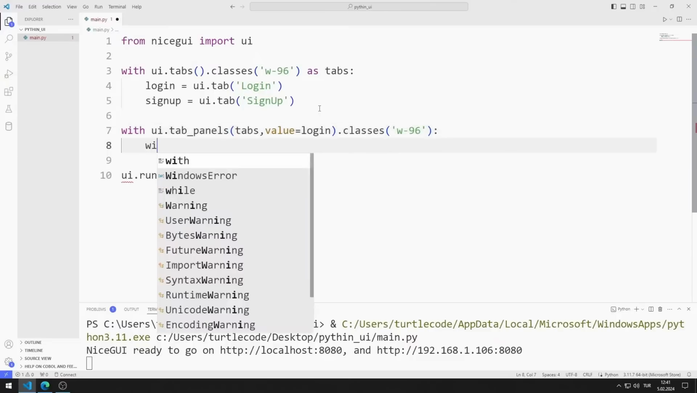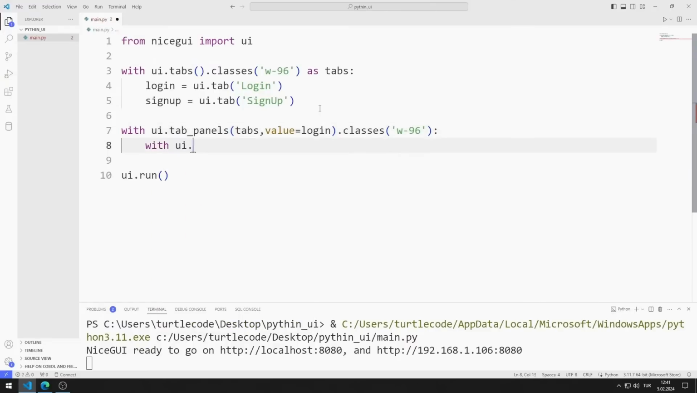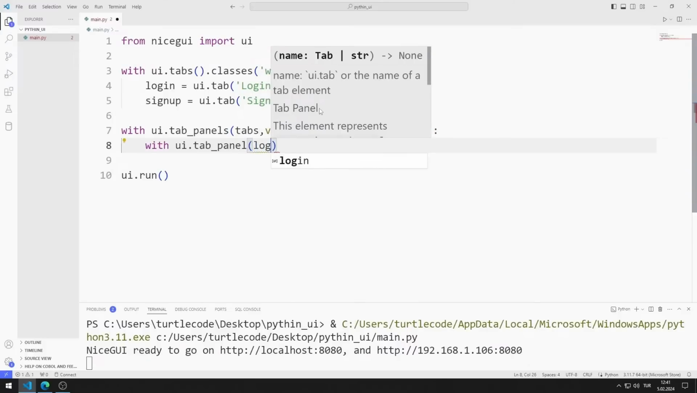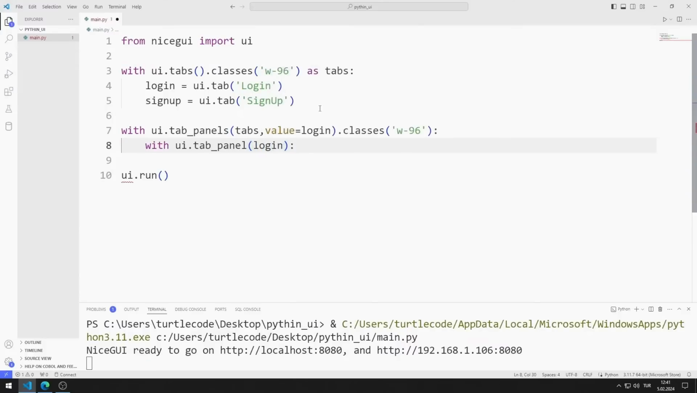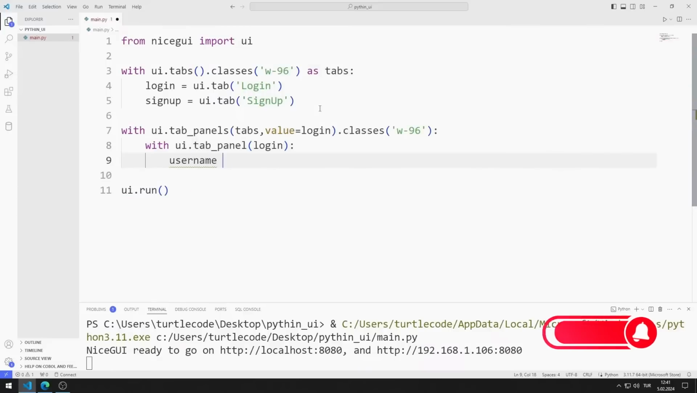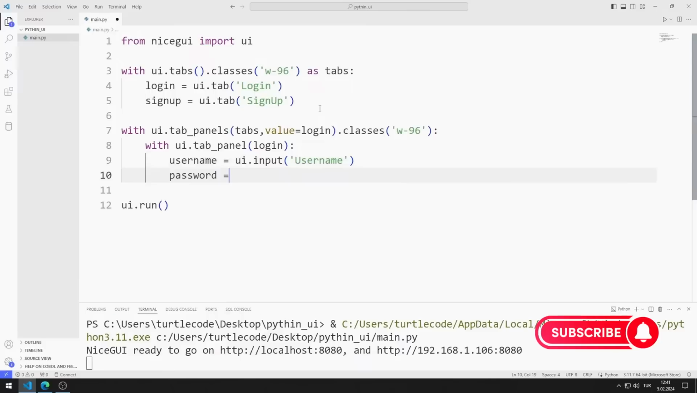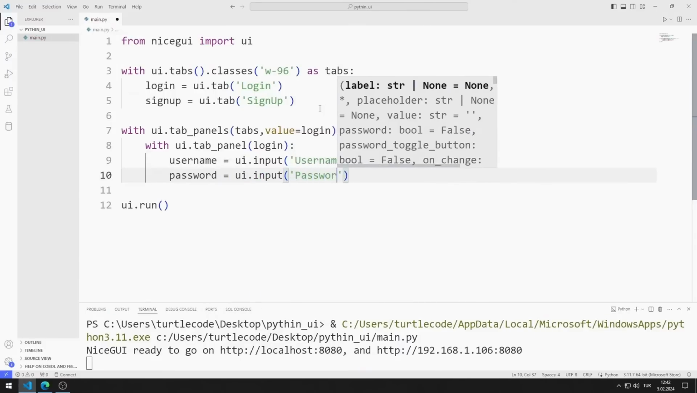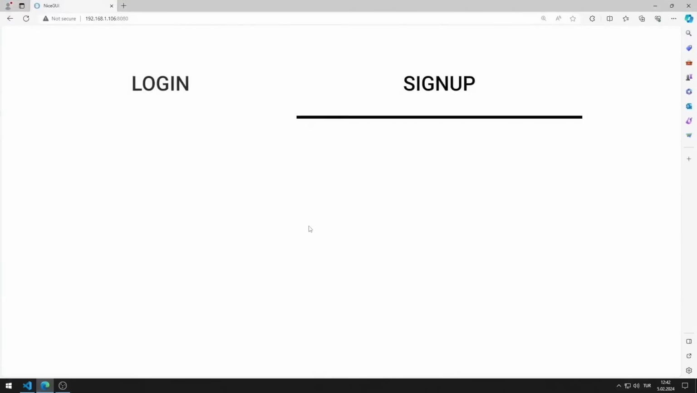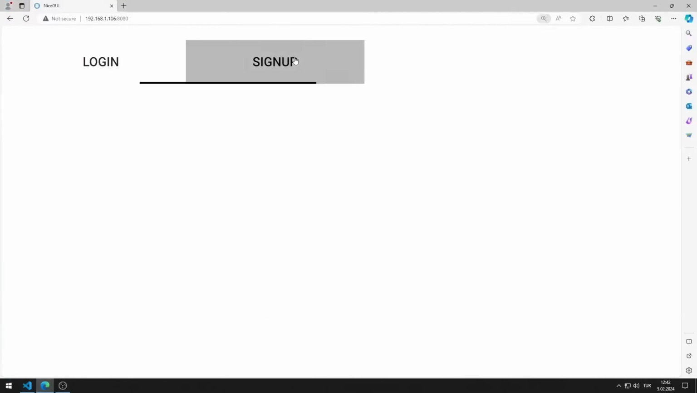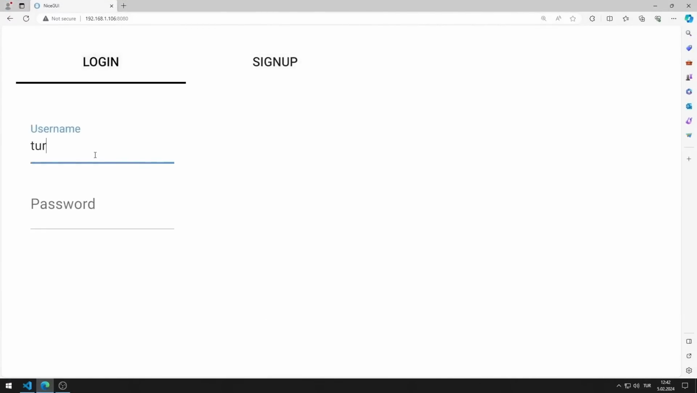I create a tab panel function using the with keyword. I send the login variable to the function. The following codes represent the objects that will appear in the login tab. I create 2 input objects for username and password. I send appropriate texts to the input functions. I am saving the code file. I added input objects for username and password to the login tab.